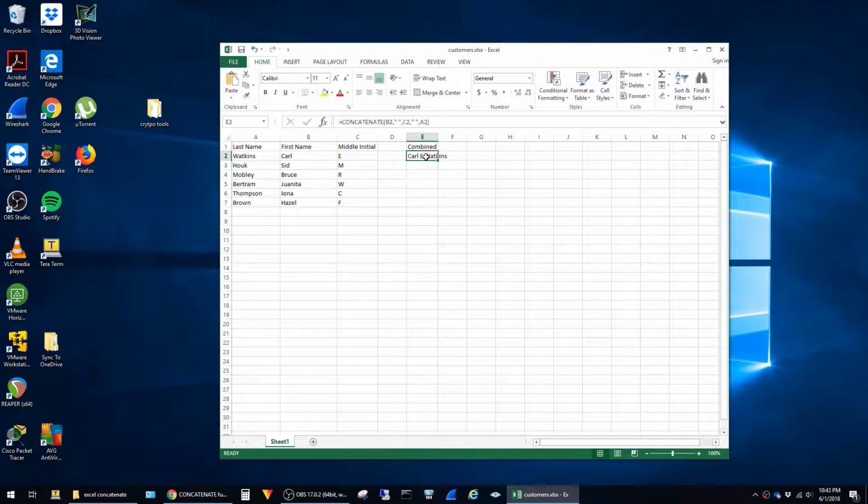And just like with any formula, you can use this little square here to easily copy it down to the other cells so that you can concatenate those as well.